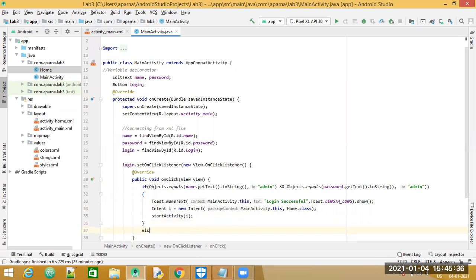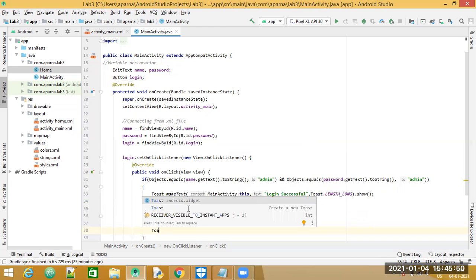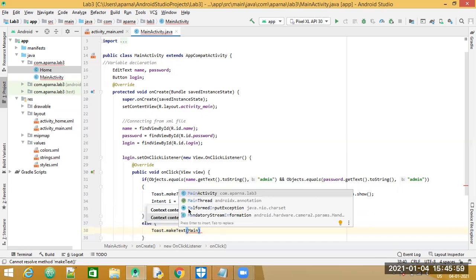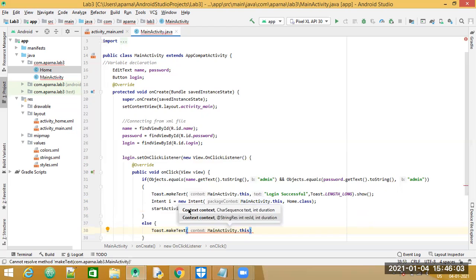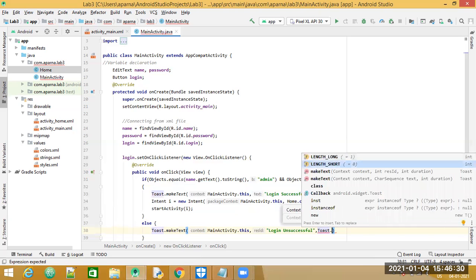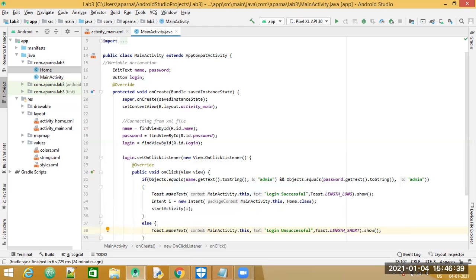If at all the user does not enter admin, then we have an else block. In the else block, let us simply write a toast saying login unsuccessful. So we have Toast dot make text, which again takes three parameters. The first one is where the text has to be displayed, so it should be displayed on this page, main activity dot this. Then the second parameter is the text, that is login unsuccessful. The third parameter is how long the toast should be displayed. This time we will go for LENGTH_SHORT, so the toast is quickly going to disappear. Since it has to pop up, we'll say dot show. So this is the code.